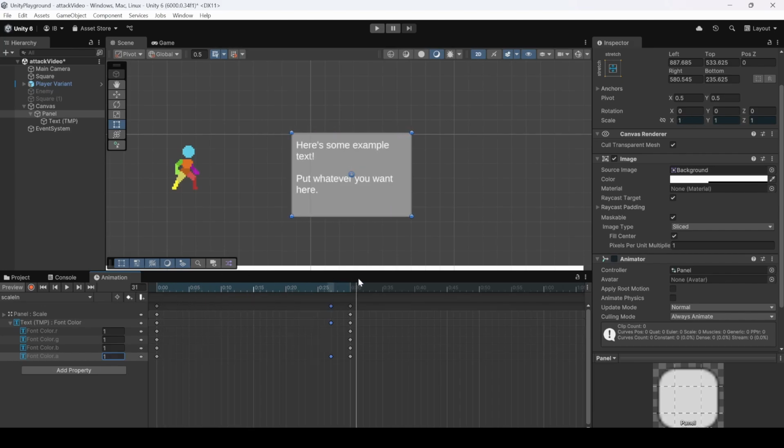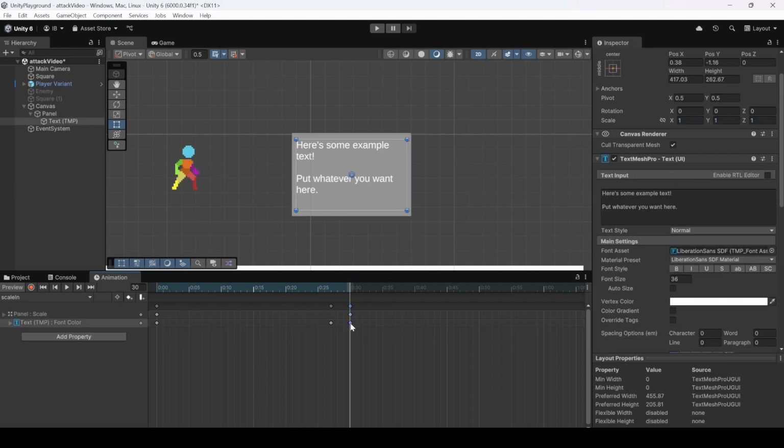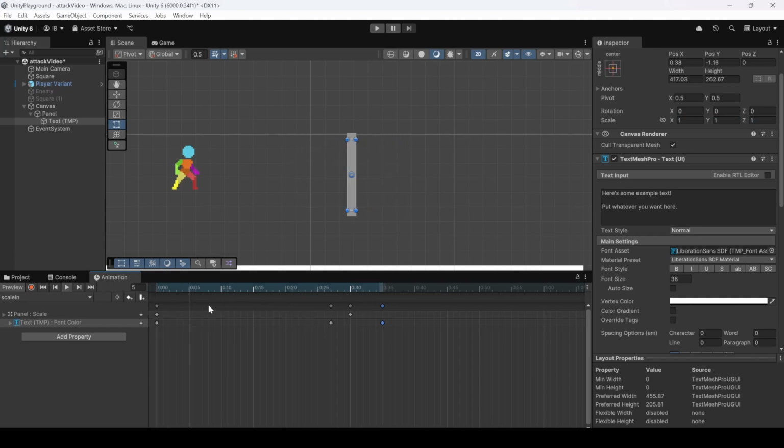So the panel comes in first and then goes. And then I might drag all these keyframes down a little bit, so it fades in a little slower. Even a little bit slower. Something like that, maybe. Okay. And with that, I have my animation on my box coming from here. Okay.